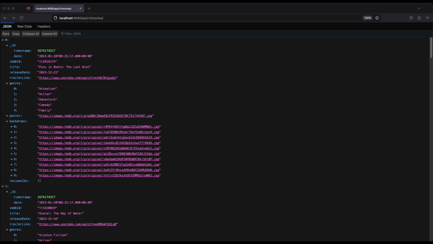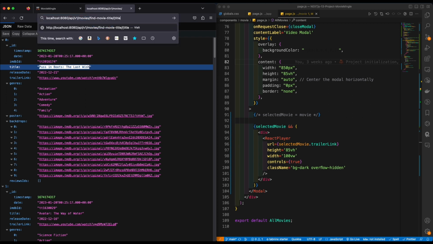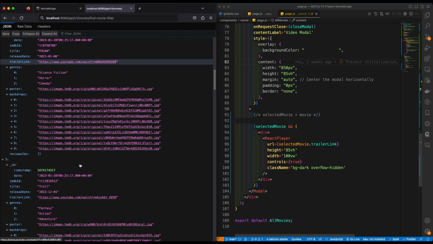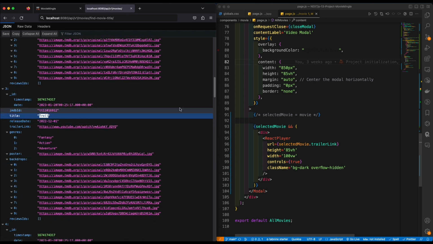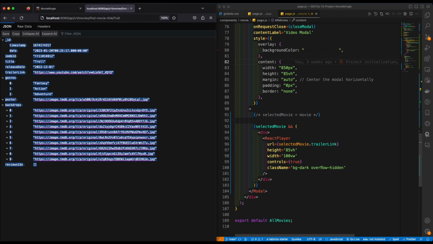Let me show you something real quick here as a bonus. If I go to, let's say, a title, if I want to find the title of a given movie, find movie by title. Then all I can do in here is, let's find something all the way down here, so Troll. If I want to find a movie, Troll, if I type that, boom, there we are. I can find that movie.